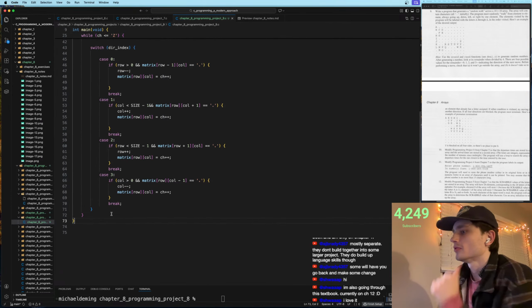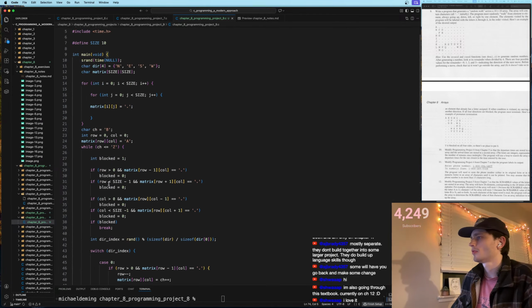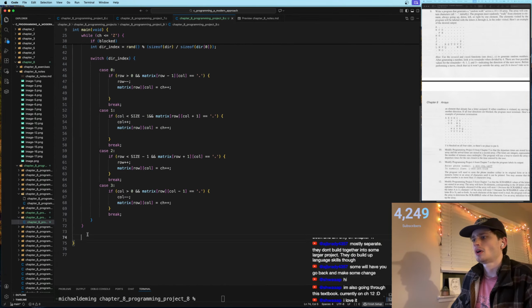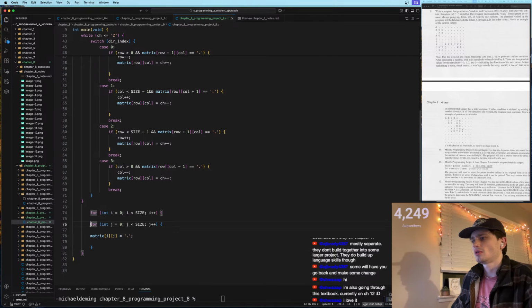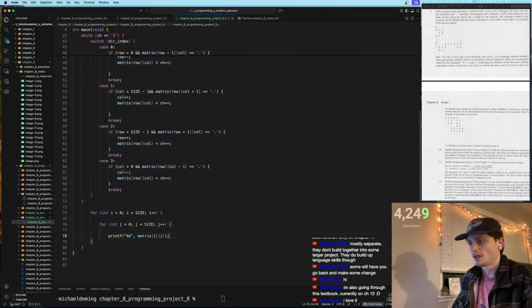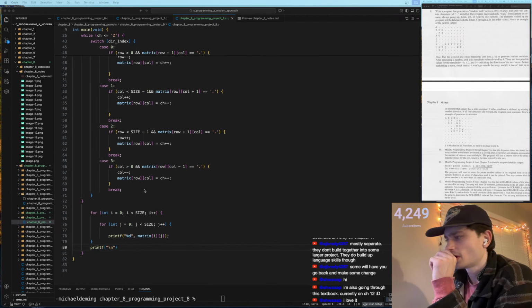Okay, so then what we'll do is now we'll go and take this for loop here. At the end of this, I'll call printf with quote %d quote, matrix index i index j. And then at the end of every row we're going to call printf with \n here. Okay.